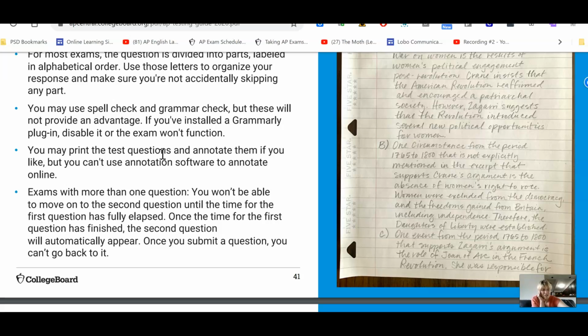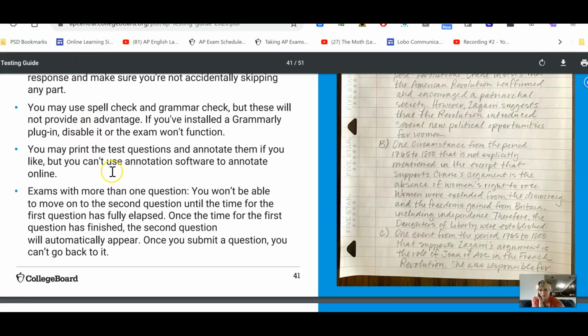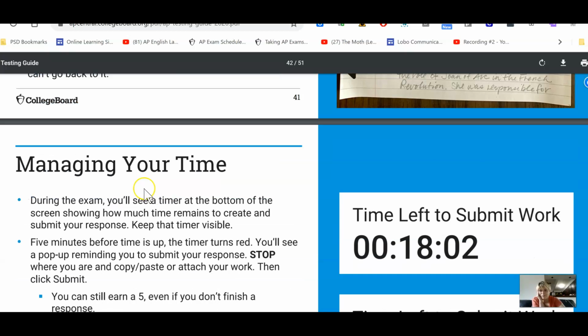An alternative to that would just be to have some paper next to you so you can take notes on your ideas as you read it. But it's kind of nice to be able to write on it. That's a great strategy. Exams with more than one question, you don't have to worry about that.